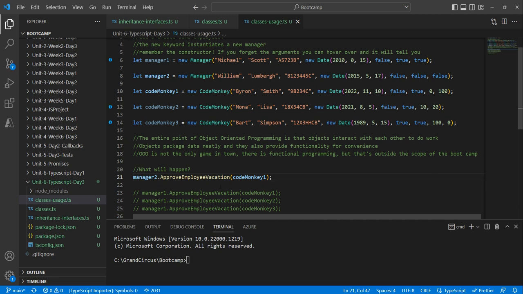So a manager can approve employee vacation, and we'll take this code monkey as an argument. So remember, let's look at code monkey 1. He started on December 10th of 2022. He's a very new employee. If you haven't been with the company for 90 days, we can't approve your vacation. Let's see what happens. npm start.